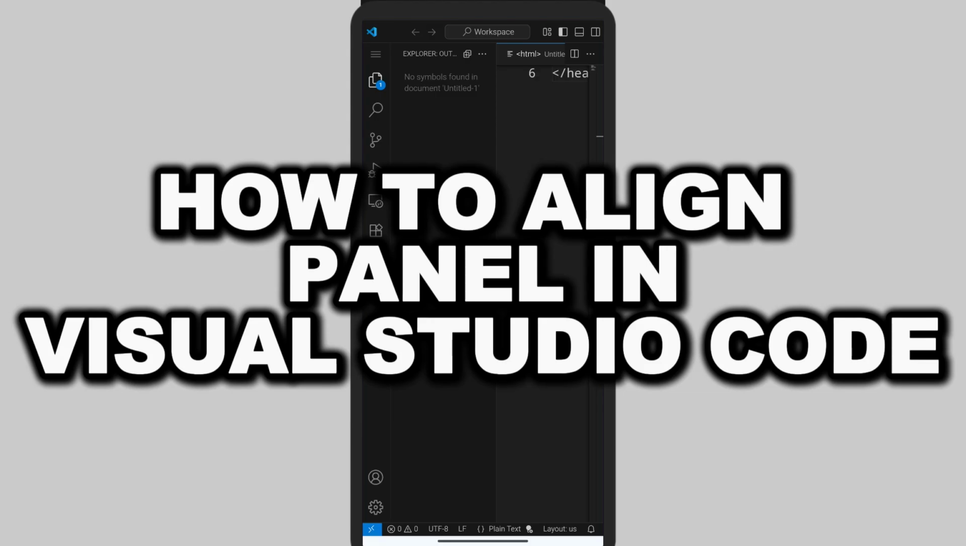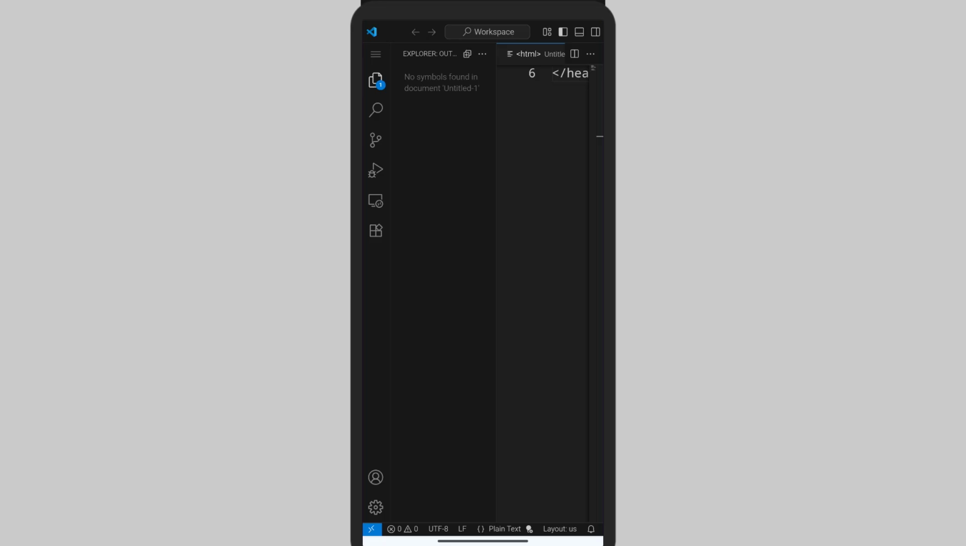How to align panel in Visual Studio Code. In this video, I'm going to show you how you can make it in an aligned way. First of all, open the application.